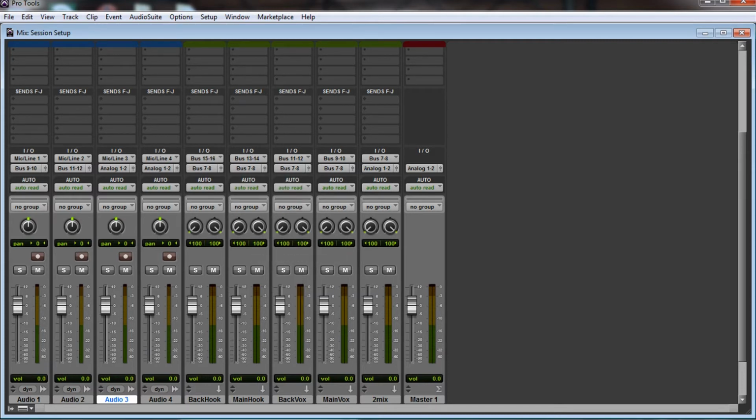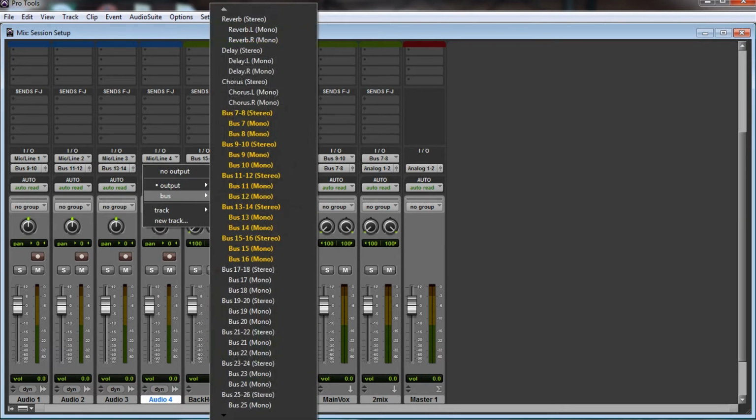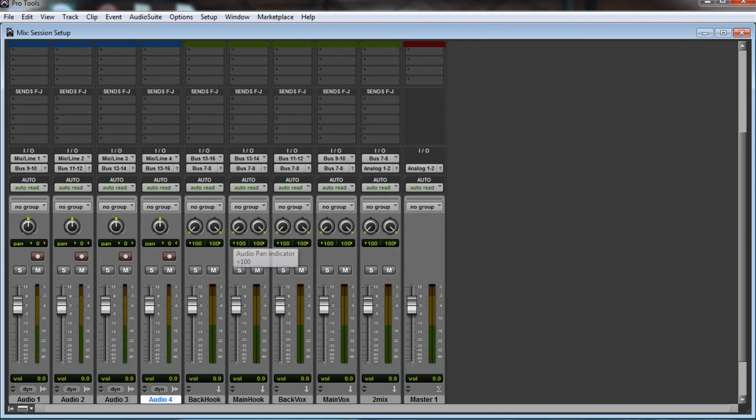Let's say this was the lead vocal for your chorus or your hook. So we want this to travel out to 13 14, main hook. And this backing vocal for that hook would go to 15 16. Like so. And so now if an audio signal travels out of this one, it's coming in here. If it travels out of this one, it's coming in here. If it travels out of this one, it's coming in here. And if it travels out of this one, it comes in here.